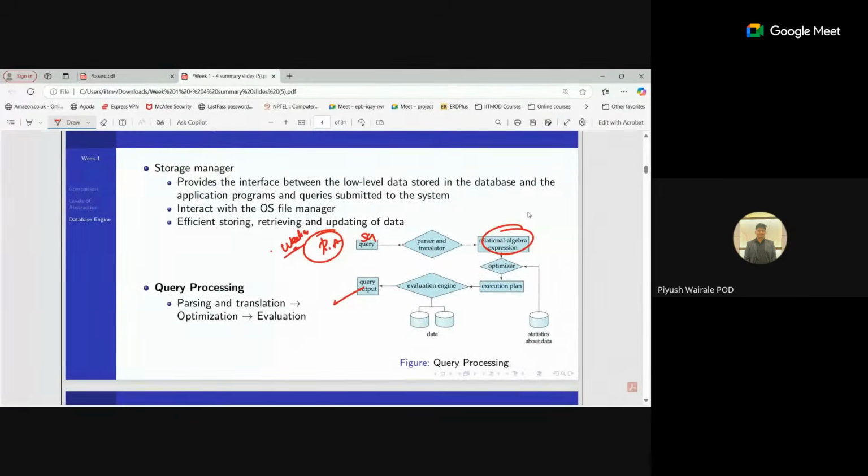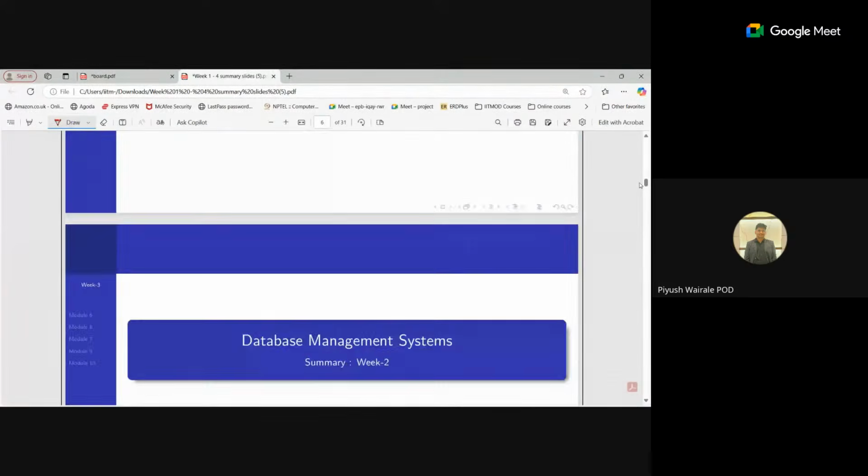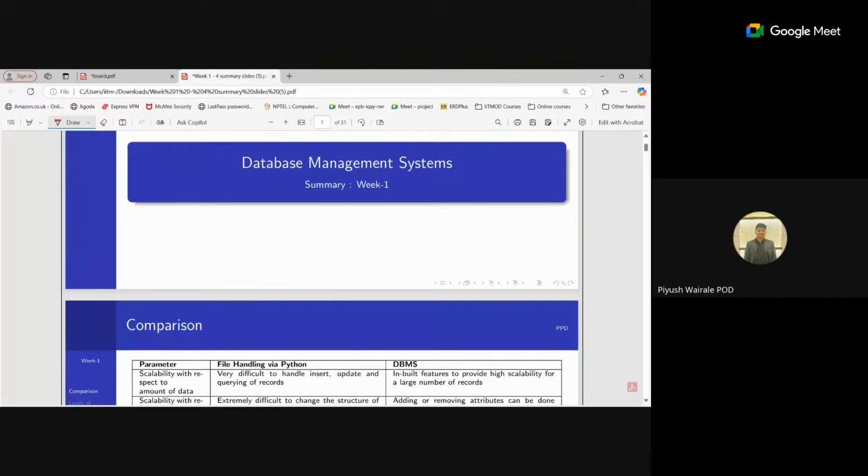We'll discuss this query processing in week 12. Once you have discussed everything, then you can understand it in a better way. Any other question from week 1? Anyone?